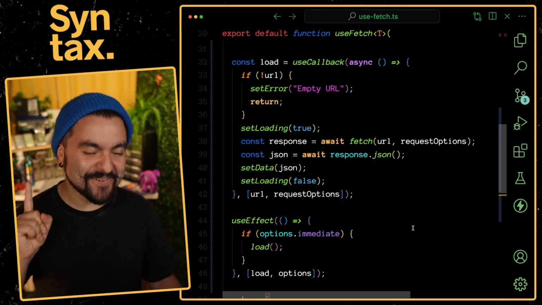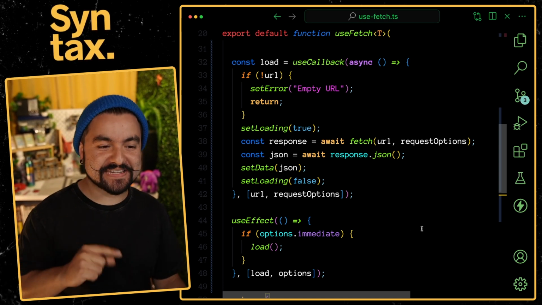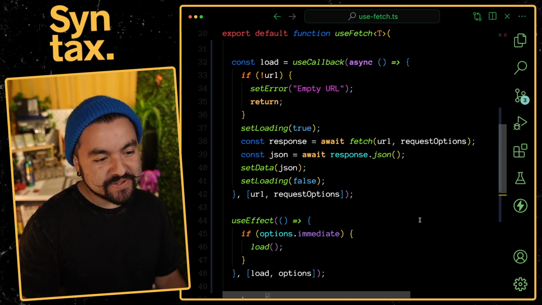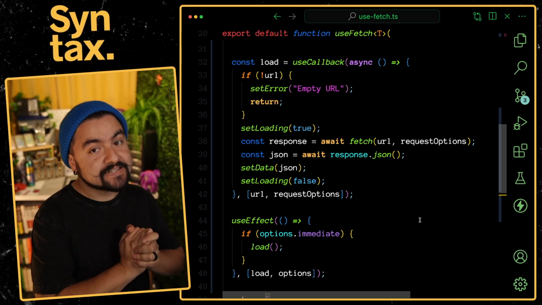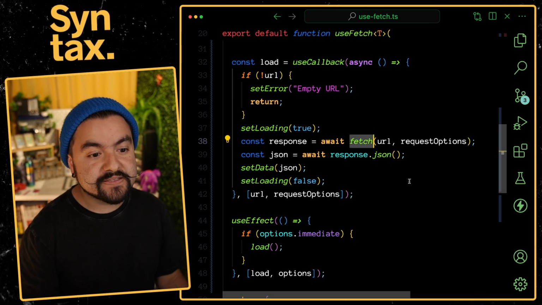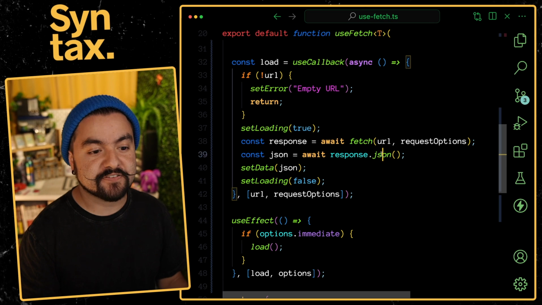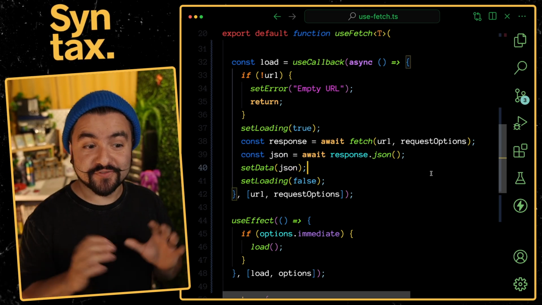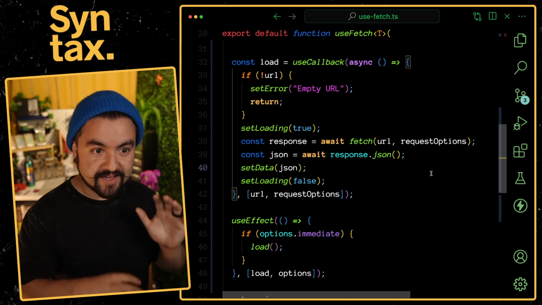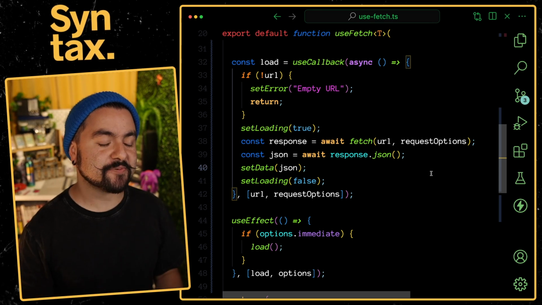Awesome. Now, I would wager that most of you that have implemented a hook like this at home or at work or wherever you write your custom hooks have probably stopped here. But we need some error handling, right? What happens if fetch throws an error? What happens if parsing JSON throws an error? We are not handling that case. And so for this hook to work well in a lot of different use cases, we need to make sure that we handle those errors.